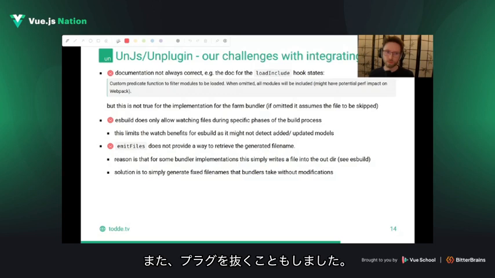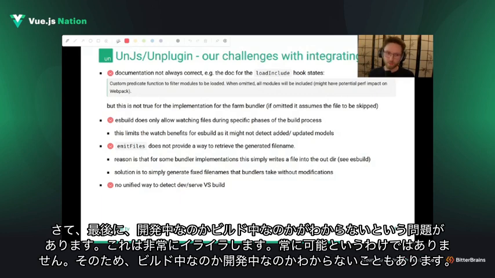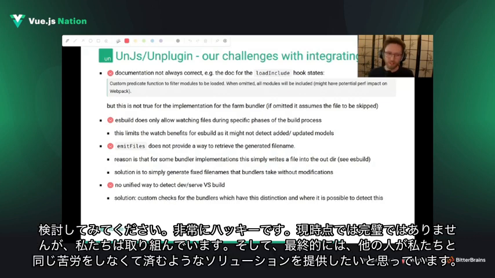And also we had some with the Yarn plugin. Okay, also just the last one, you have some problems finding out if you are in dev or in build. That is very frustrating. It's not always possible. So sometimes you do not know if you're in build or in dev. Yeah, we have to work some way around it. It's very hacky, it's not perfect at the moment, but we're working on it. And we want to contribute our solution in the end so that others do not have the same struggles that we had.